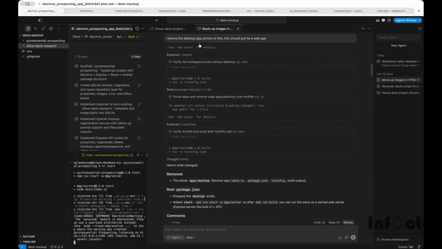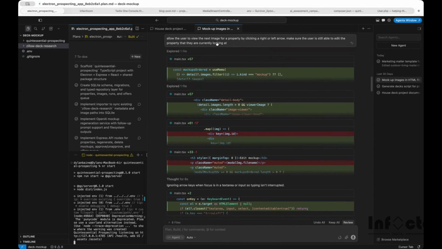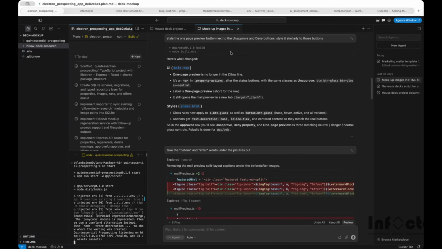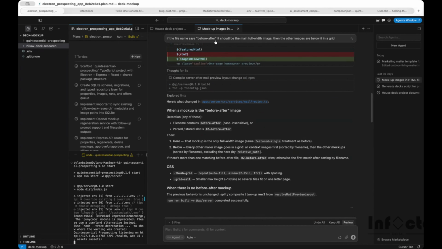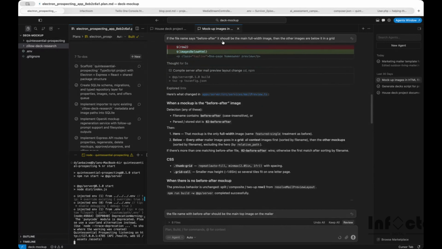And so then I thought the desktop app isn't really needed. I just want to open it in my browser. So I said, remove the desktop app portion of this. It should just be a web app. That made it much simpler, with less overhead, and then I did more requests and tweaked styles. And then it had trouble pulling in the before and after. All the before and after images said before and after in the file name, so I just said, just pull the before and after image for the mailable preview.